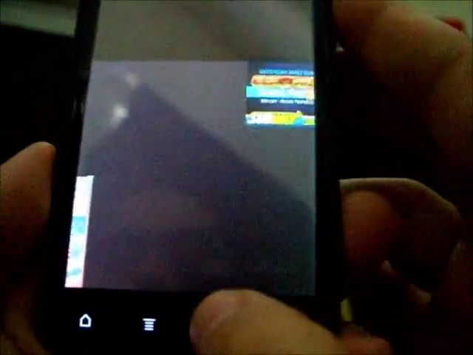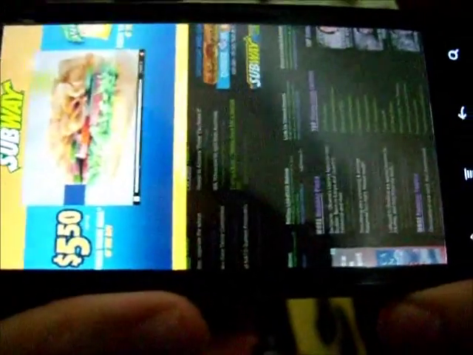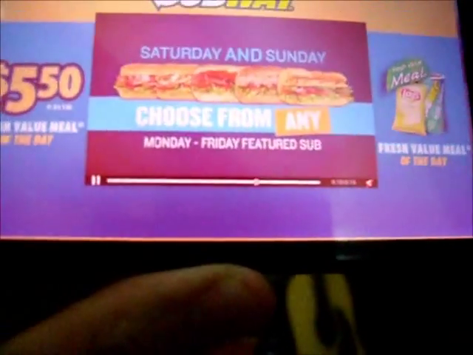See how it blocks out like that? I think that's what's slowing it down. It's a stupid Subway app. All right, anyways, check it out. You can watch Subway like that. Man, that's so annoying. Get off my screen. Ugh, I hate these stupid ads.